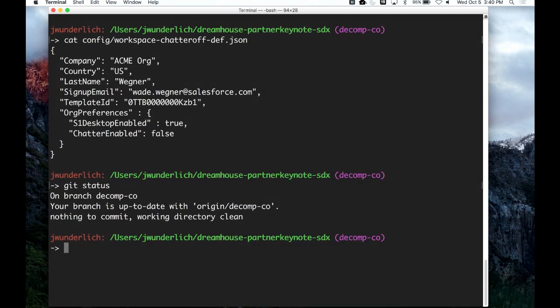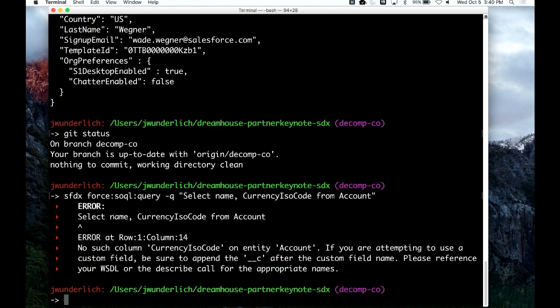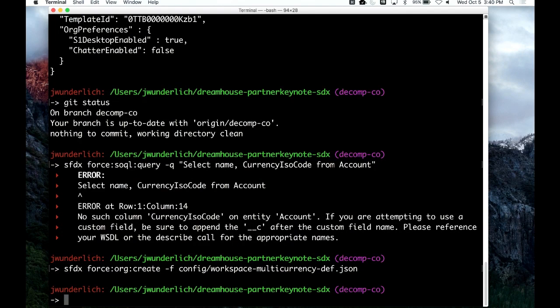A more interesting demonstration, though, is that we can query for multi-currency. This is a very common thing in code, in Apex, if you've ever worked with multi-currency. In Apex, you have to query, and you often have to query the currency ISO code. This is a great example of org shape. That field doesn't exist in the Scratch org we just created because multi-currency didn't get turned on.